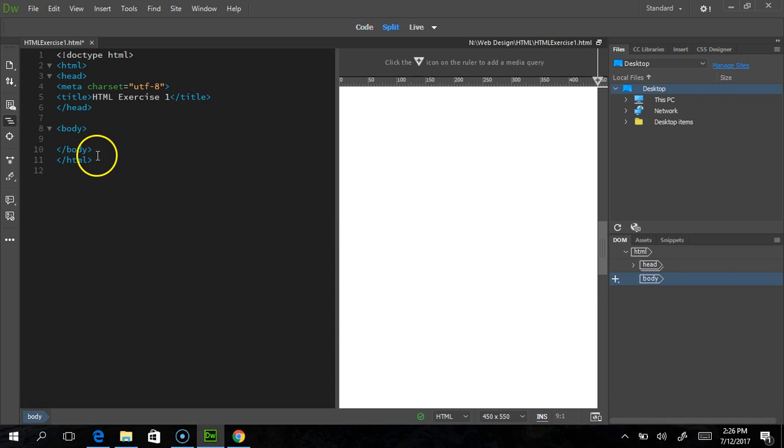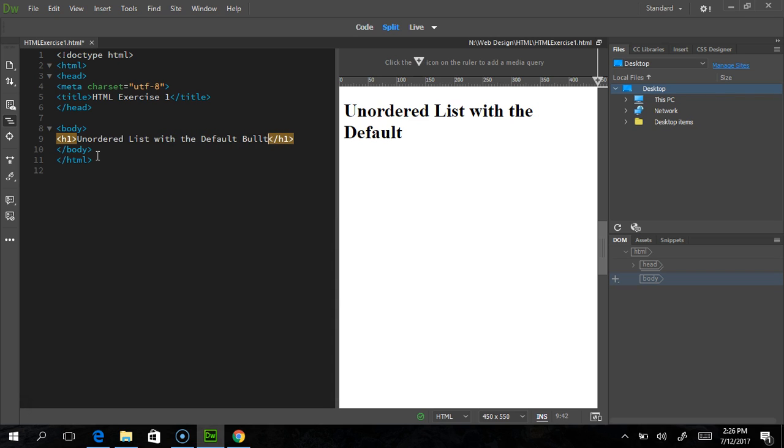Let me go ahead and add in here a quick header that's going to show us what kind of list we're making. So this is going to show an unordered list with the default bullets. And let me change this to H2 just so it's a little smaller looking, so we know it's not actually the title of the web page. Right? And let me go ahead and make a quick unordered list.